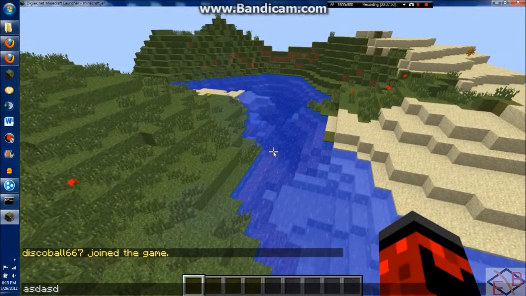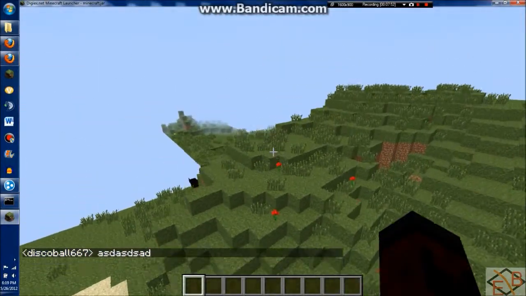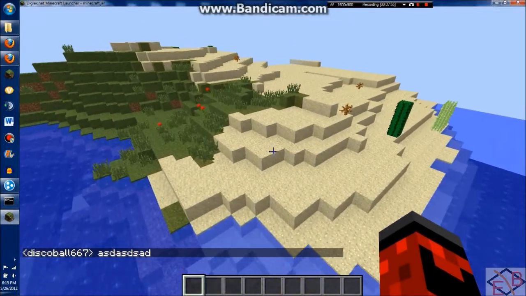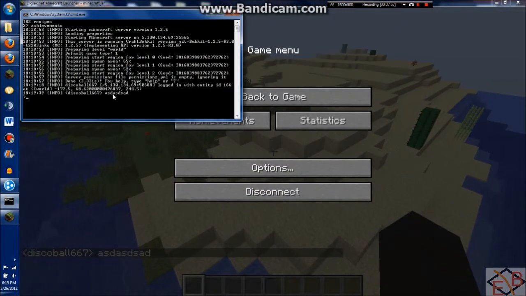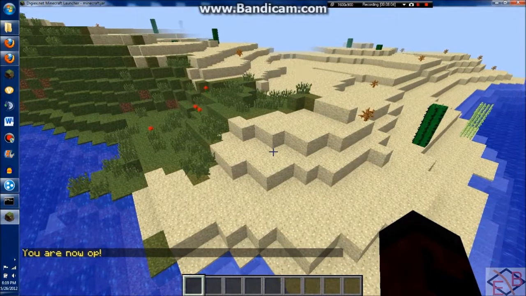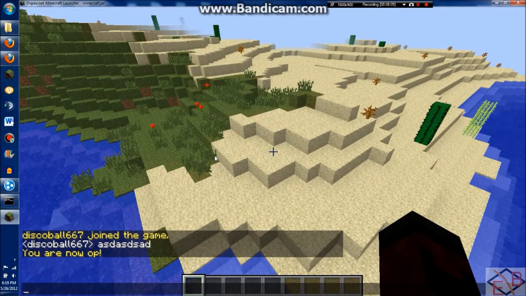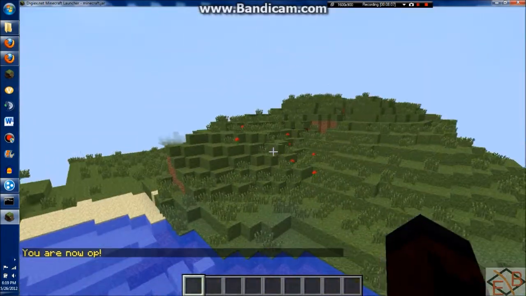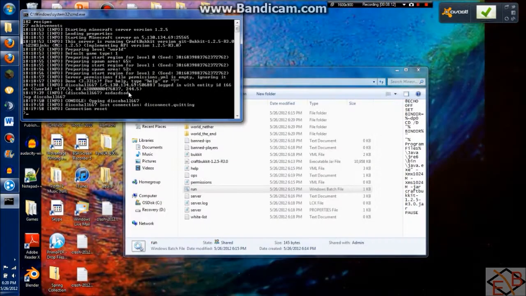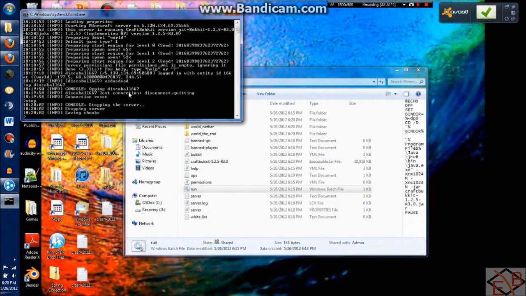I'm able to chat, and people can log on. You can op yourself. If you want to op, just go to chat and type op, and then your username, like ball667. It'll say right there on the chat, you are now op. Once you have that, it'll be all peachy keen. After that, disconnect, exit, and stop.